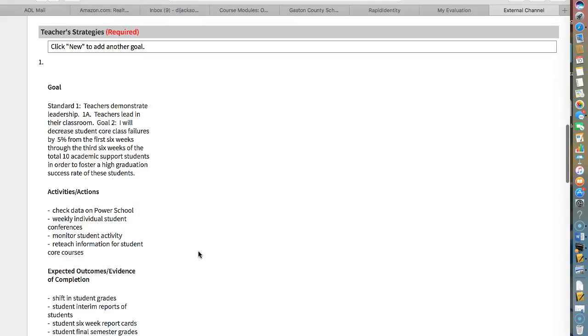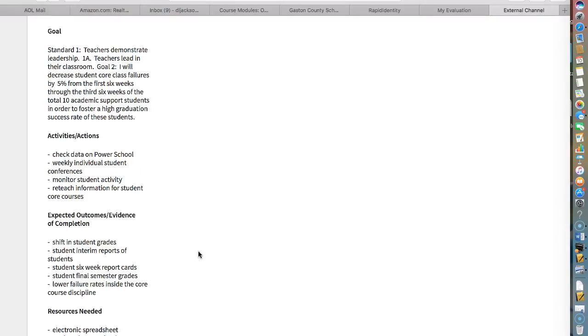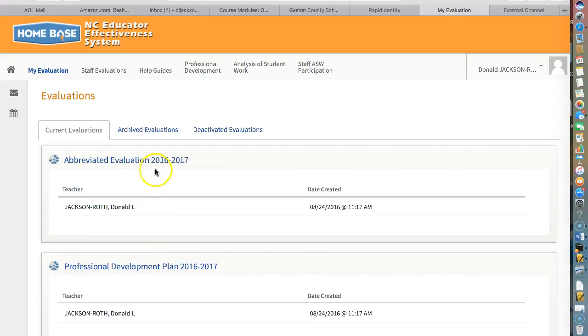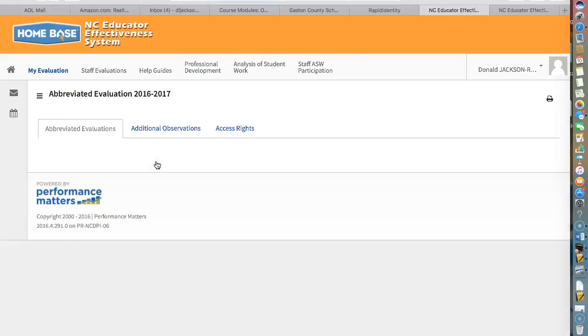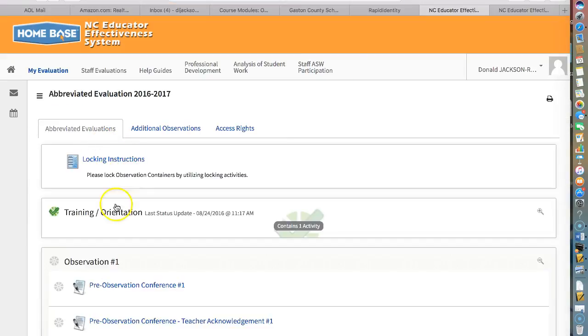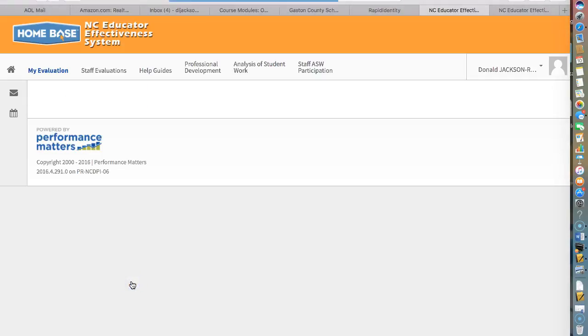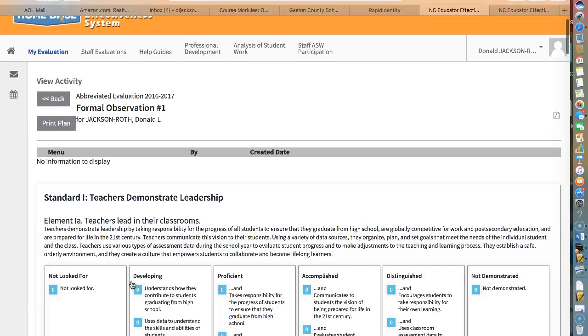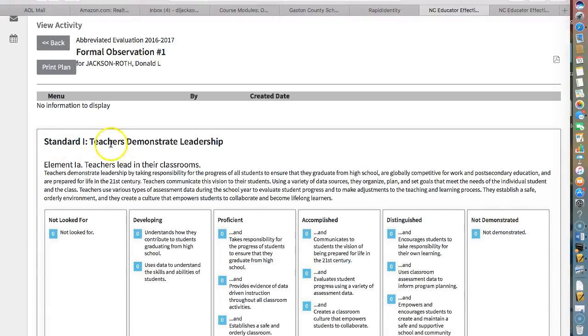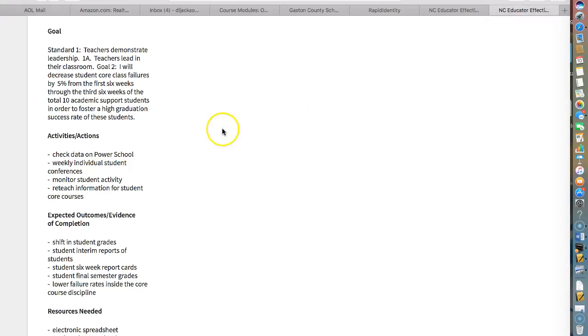If you look right here, here is my goal. My goal is standard 1, teachers demonstrate leadership. I copied and pasted that directly from over here, which is formal observation, from here. Like I cut and pasted this, okay? I copied it and put it over here.